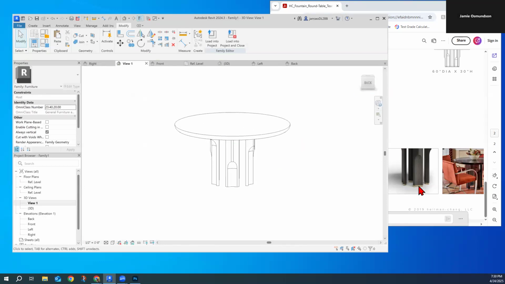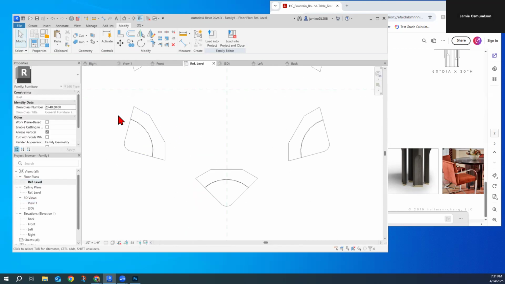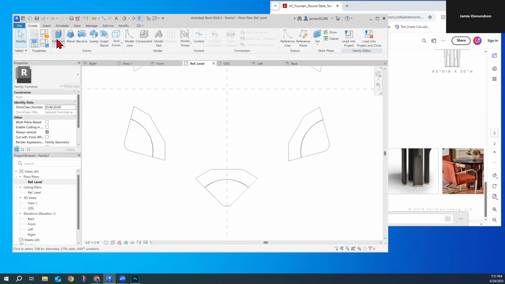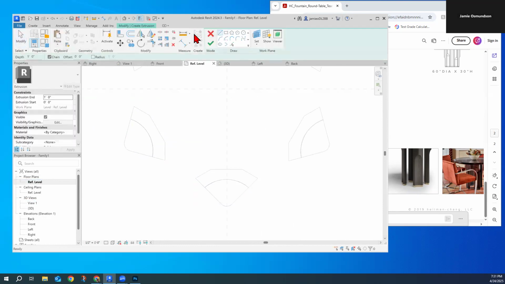Okay, so all we have to do is make these little brass feet. I'm going to do another extrusion from the floor plan. I'm basically just going to take this little shape here and copy it. I'm going to use the offset tool and create an extrusion. I'm going to use the offset here. I'm going to make it like an eighth. No, what do you think? Maybe a quarter of an inch? We'll see if that's too much.